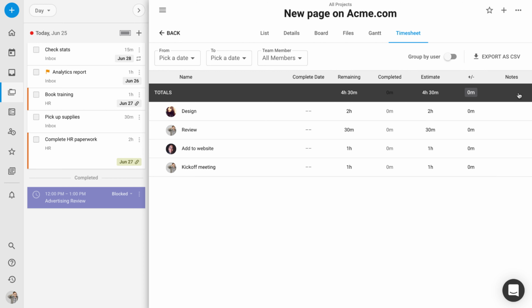Any notes that you mark off when completing tasks. And you can even filter by date range here or by team members. And then we have an option to group tasks by user as well.